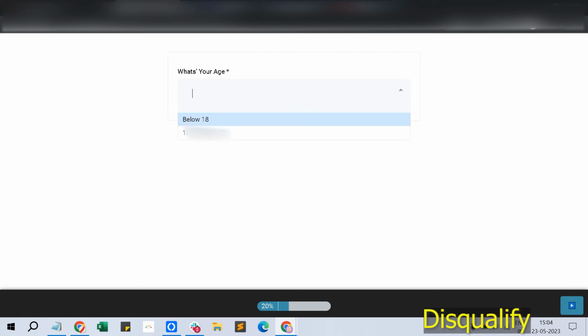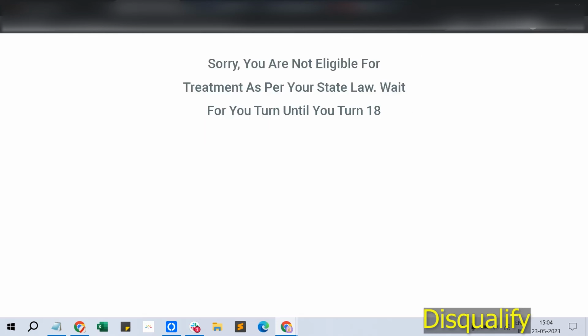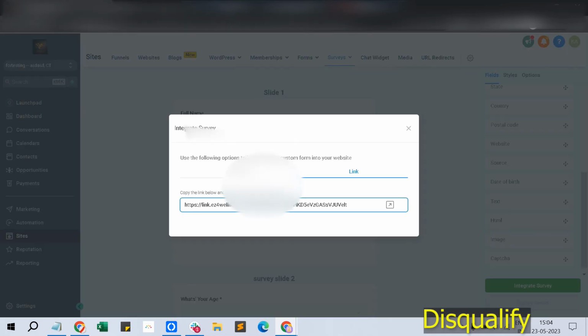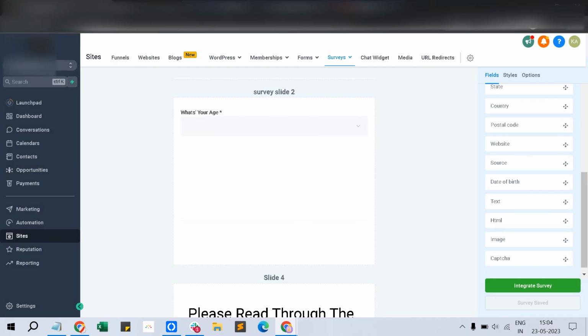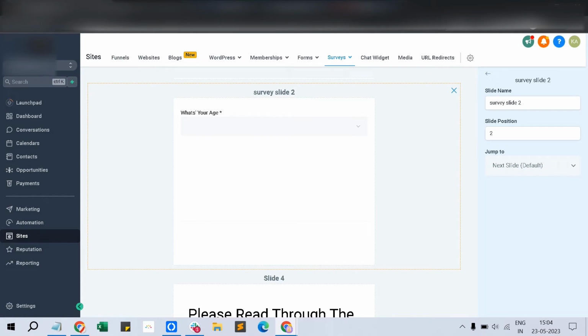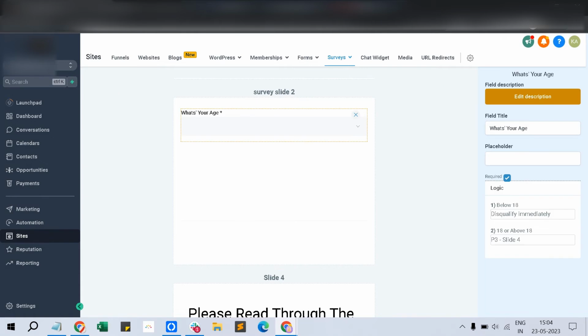What is your age? Say if I choose below 18, then it disqualifies immediately and states that you are not eligible for the treatment as per your status. Wait for your turn until you turn 18. This is happening just because I have enabled conditional logic, not for the slide but for the conditional question I have chosen disqualify immediately.